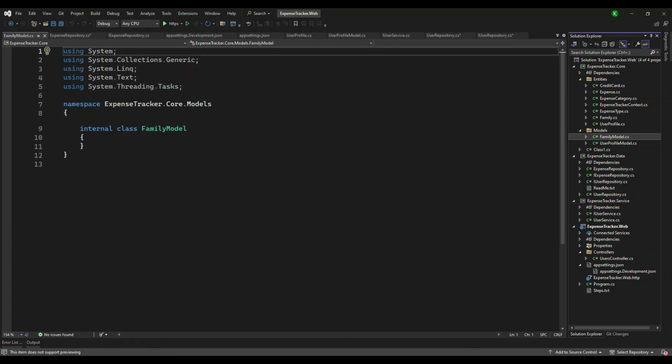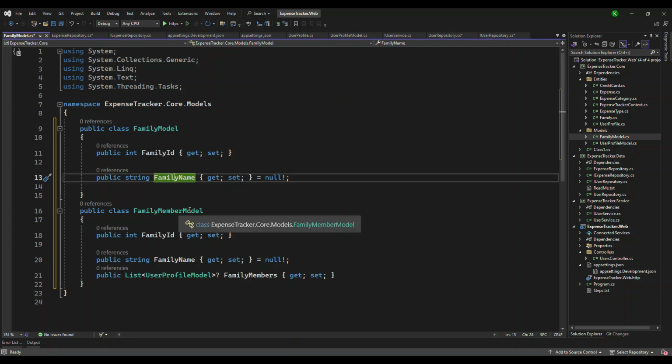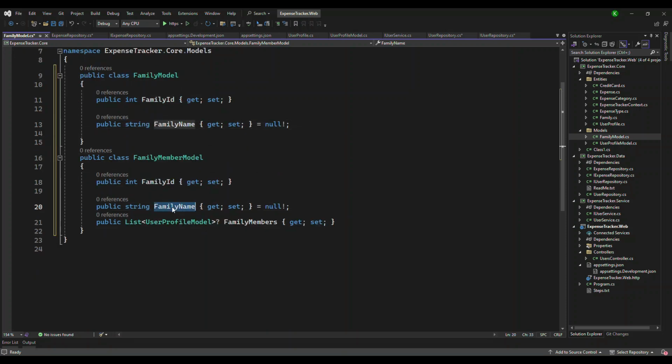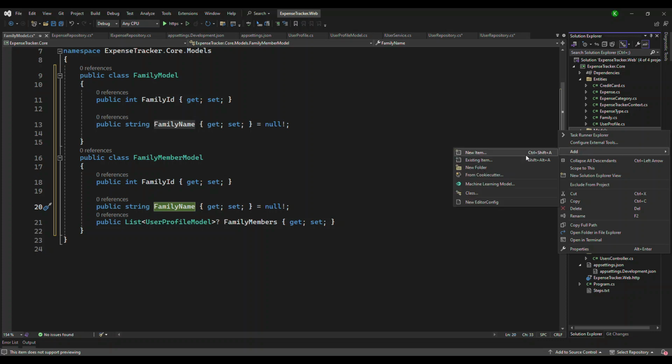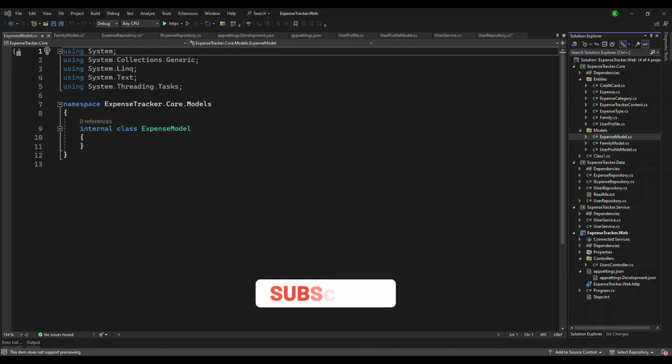In order for us to have the respective models, I created two more classes called family model and expense model. Again, instead of using the entity directly, we will be using our custom model. The family model will have one family ID and family name, and a list of family members, which are nothing but a list of user profile models. Let's say husband and wife are in one family. When you send this model, the family name will come and two profiles will come. That's the whole concept. Similarly, I have another class called expense model.